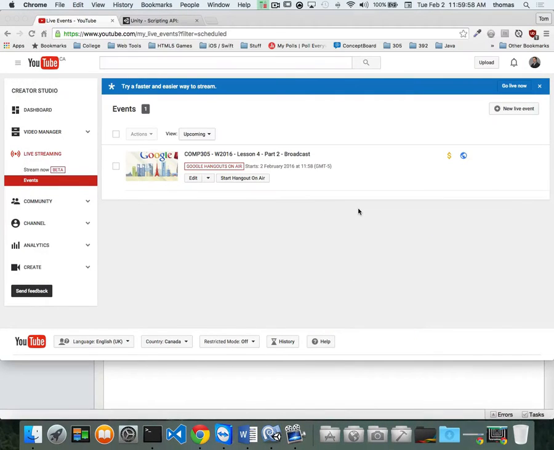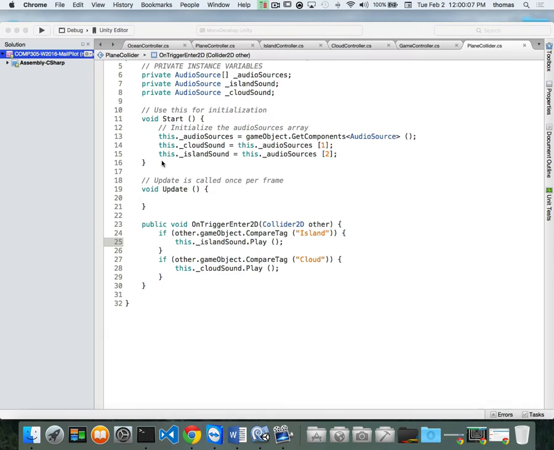And we're back. It's COP305, and it's the winter 2016 semester, and it's week 4, lesson 4, part 2. We just finished doing some simple trigger collisions, right? And we used this little script here. We created a couple of audio sounds, and now I want to talk about some scoring, right?